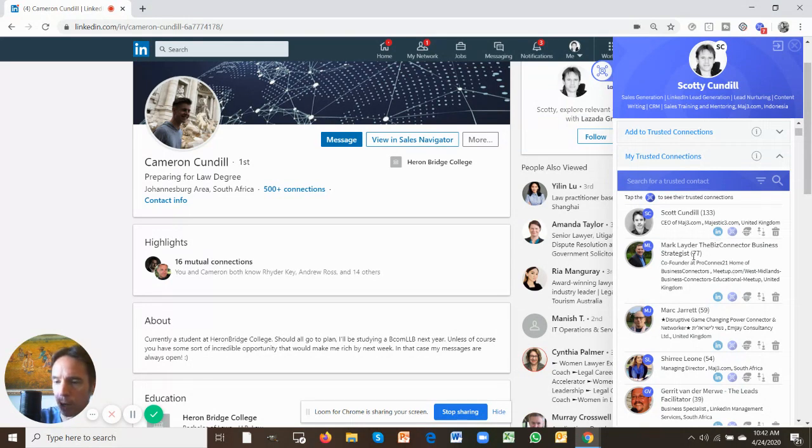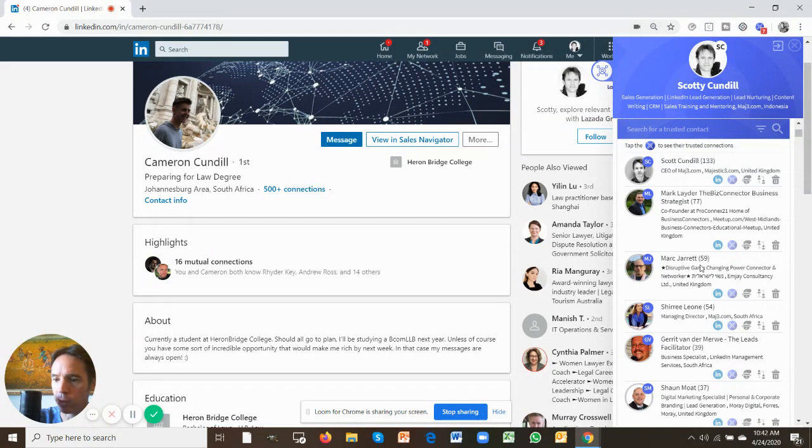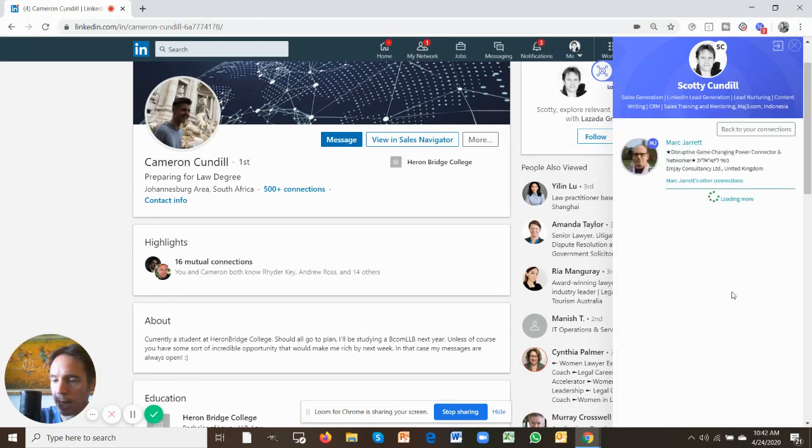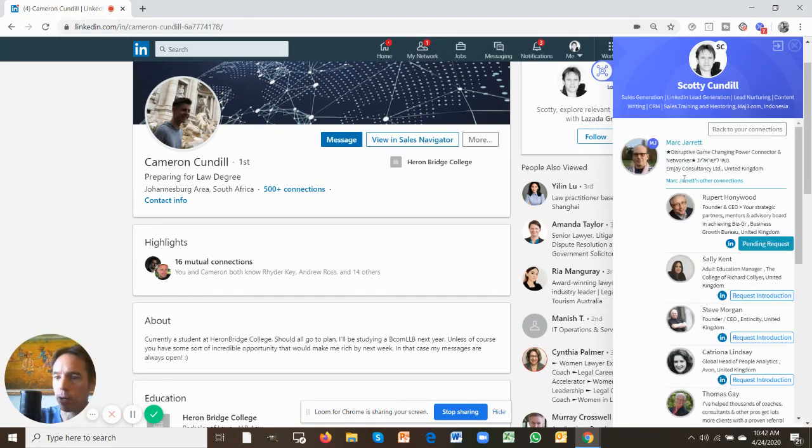Take Mark Lader, for example, who has 77, and Mark Jarrett, who's got 59 trusted connections within their app. All I need to do is click on this button here, View Trusted Connections. What it's now doing is it's showing me Mark Jarrett's trusted connections. You can see I've already asked for a request to meet Rupert Honeywood.